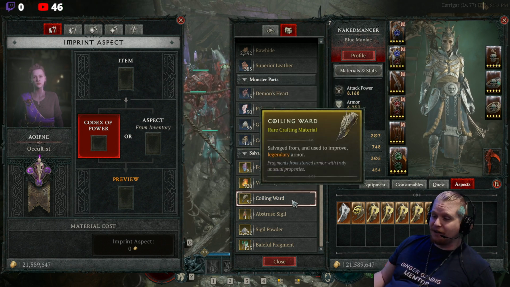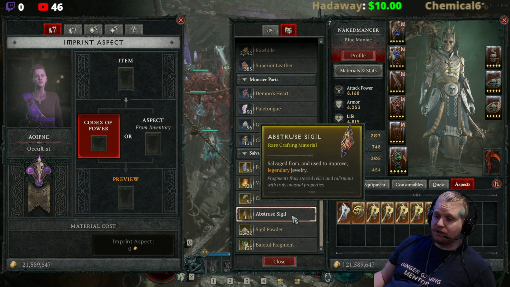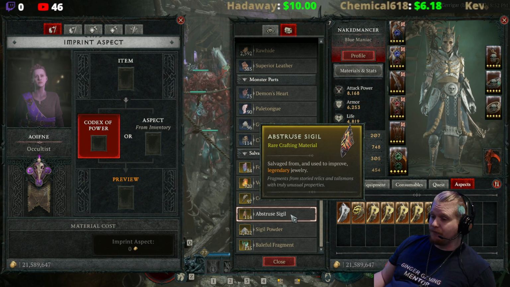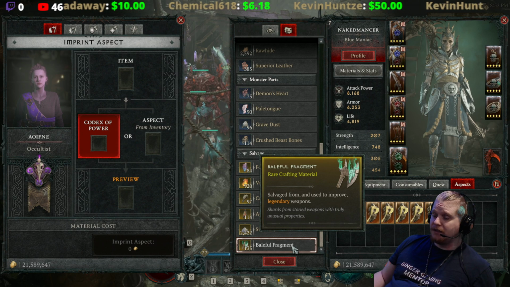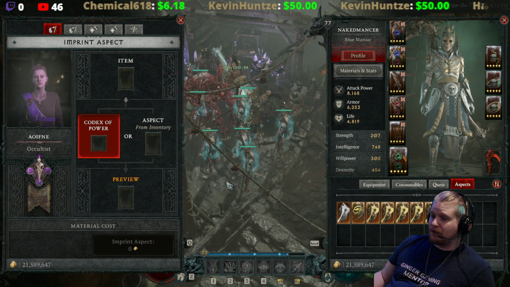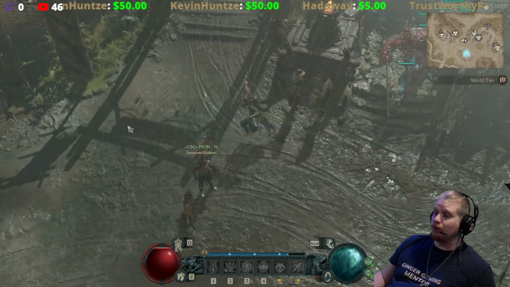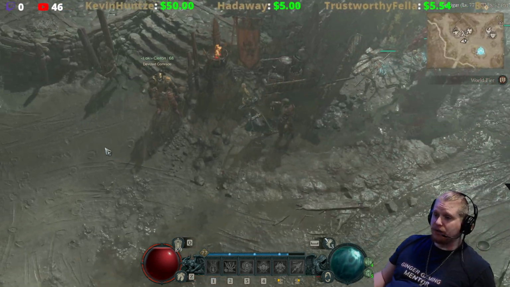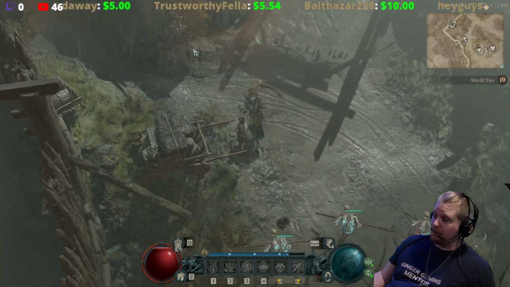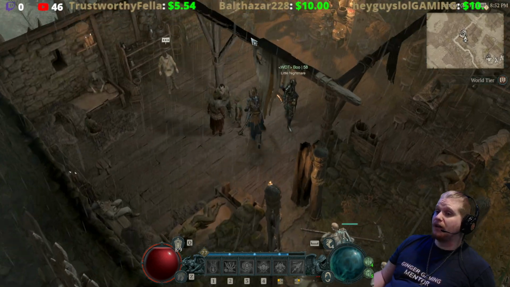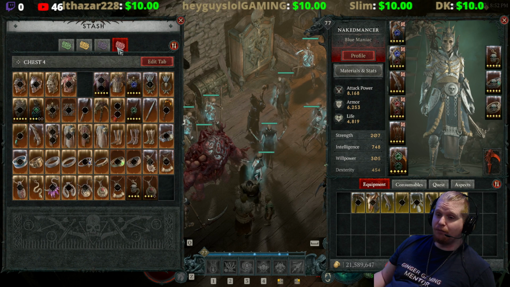For instance, we have coiling wards themselves, which are for the armors. We have the abstruse sigils, which are for jewelry. Then we have the baleful fragments, which are for weapons. And these come specifically from items that are legendary items already. So this is very important to note: legendary items will only give you those fragments if you destroy them as an actual legendary item, not as an imprint.